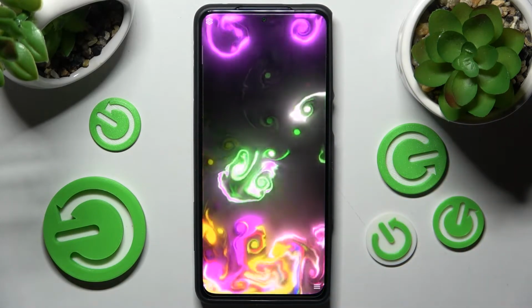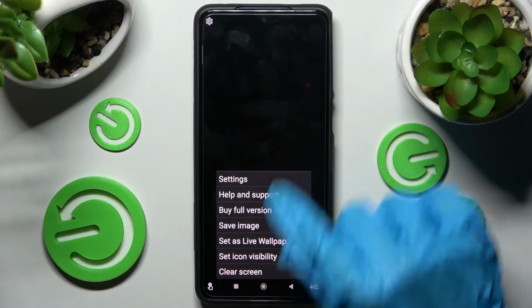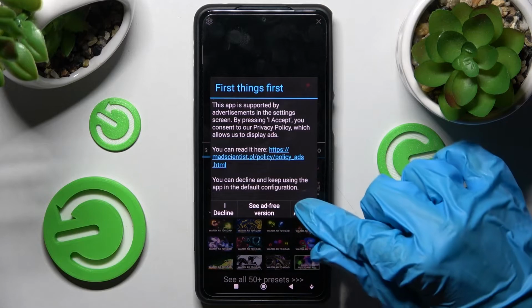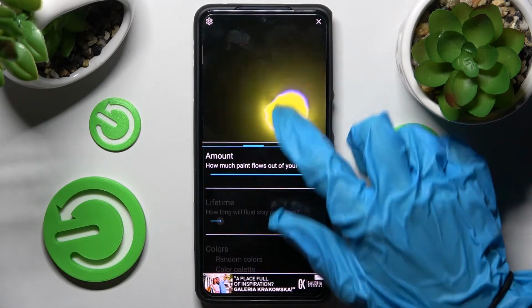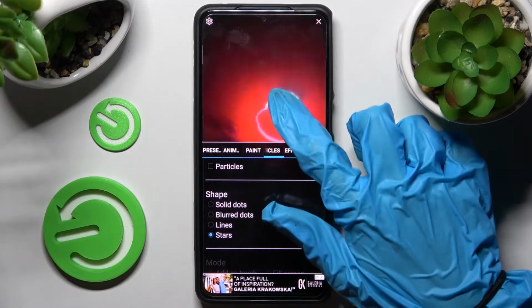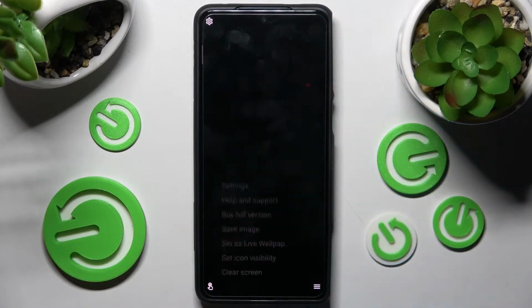In order to continue, you need to select those three dots at the bottom right corner and click on Settings at the top. Now choose I accept in this pop-up. From here you can adjust all of those wallpaper settings however you want to. Then click on the top right corner and the bottom one again.